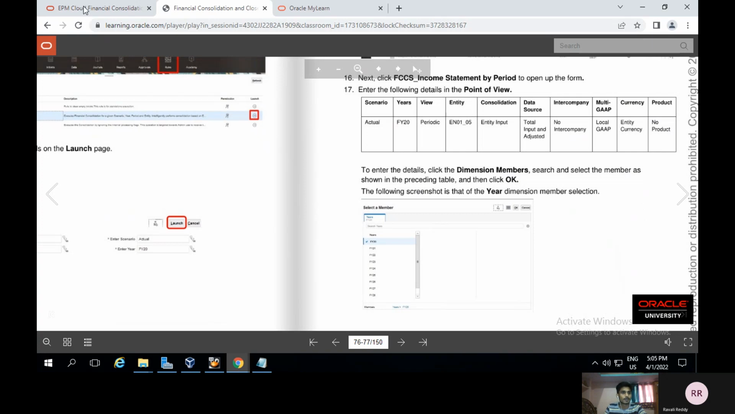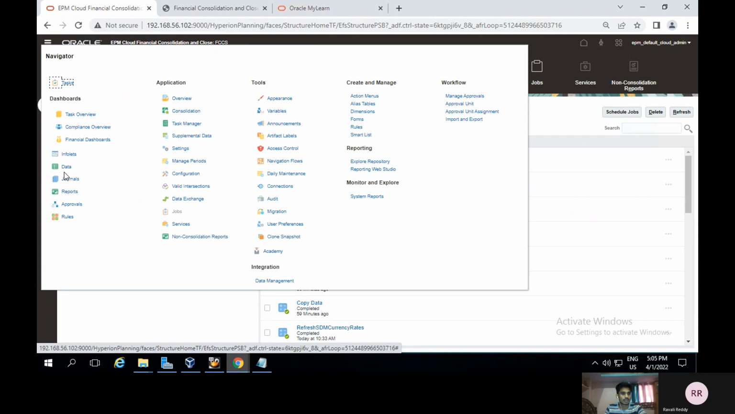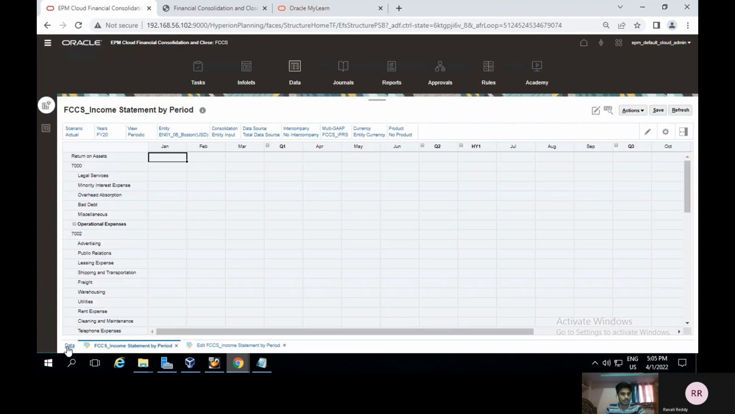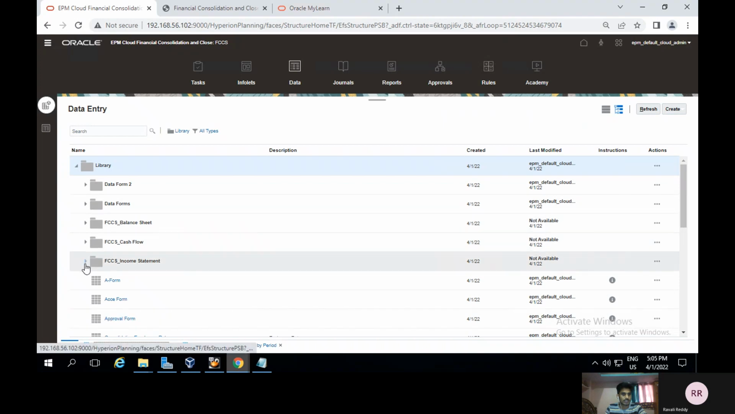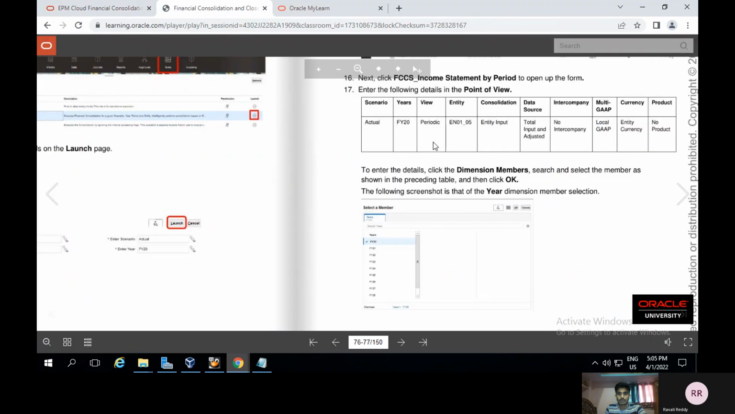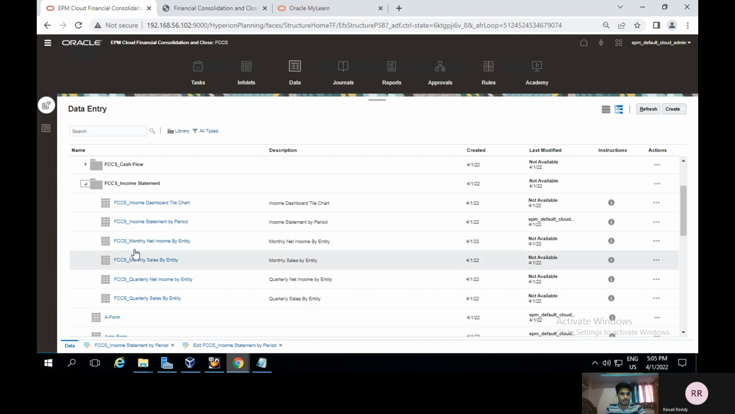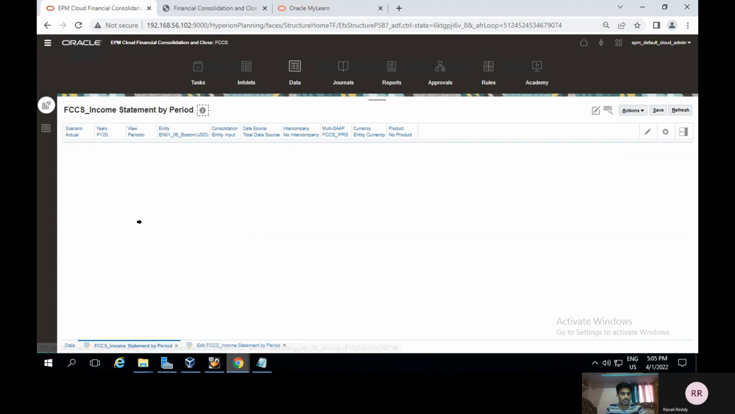So let me go to the application. Click on navigator, click on data card. So here it is, the data card. In this, expand FCCS income statement. Here are the predefined forms. In this, click FCCS income statement by period. So income statement, click on by period.